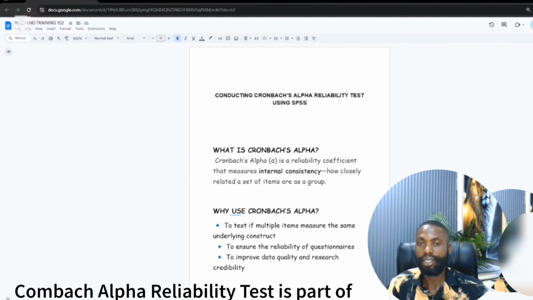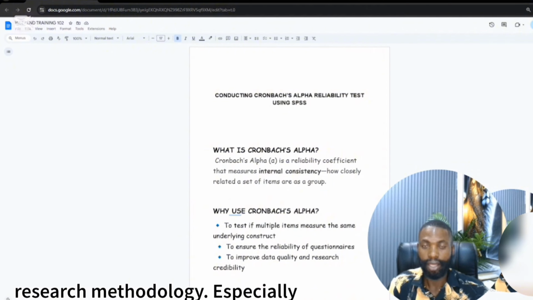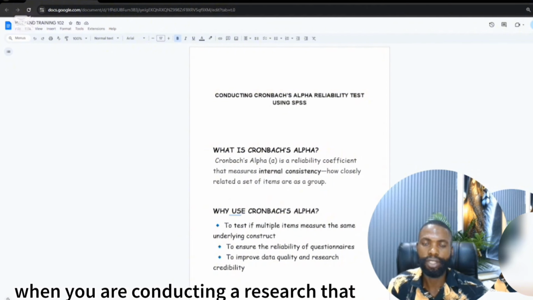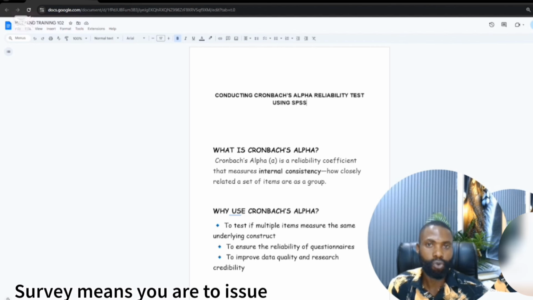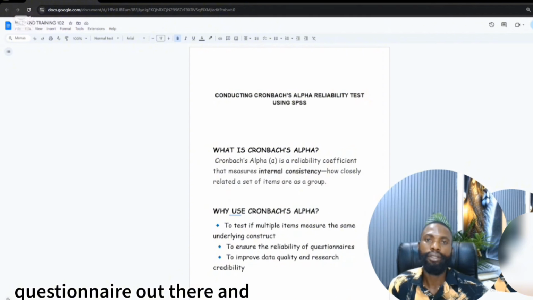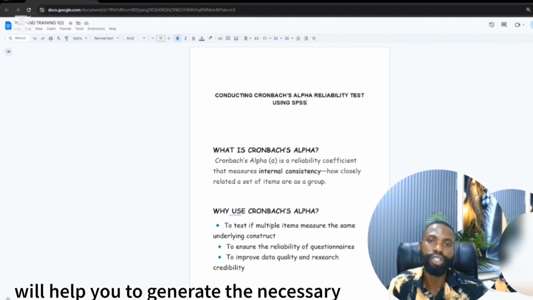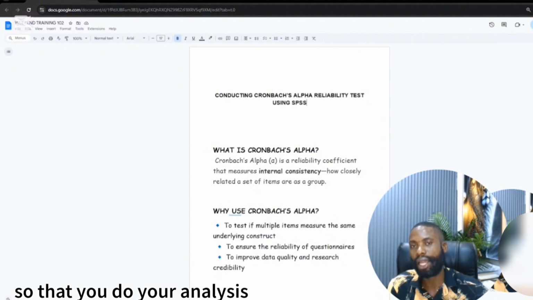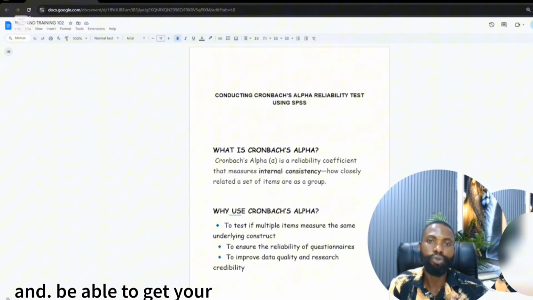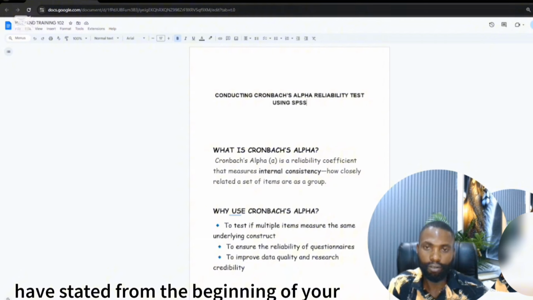Cronbach's alpha reliability test is part of what we do under research methodology, especially when you are conducting a research that has to do with survey. Survey means you are to issue a questionnaire out there, and you want to be sure that the questionnaire you are issuing out will help you to generate the necessary information so that you do your analysis, get your findings, and justify your hypothesis and research objectives you have stated from the beginning of your research.